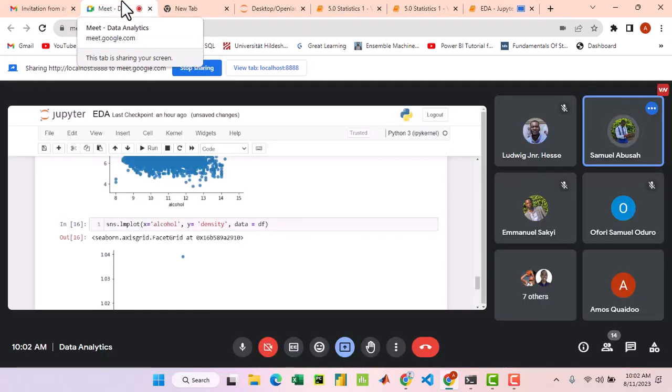And I got an attribute error on import. Import is what? It's capital I. No, it's not I, it's L. Oh, okay, lmplot.